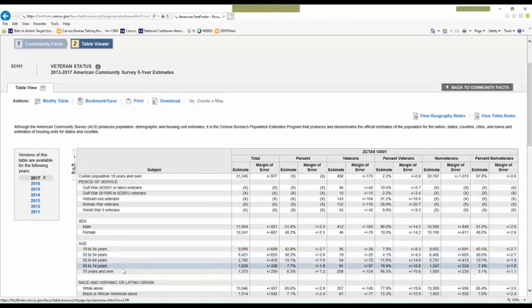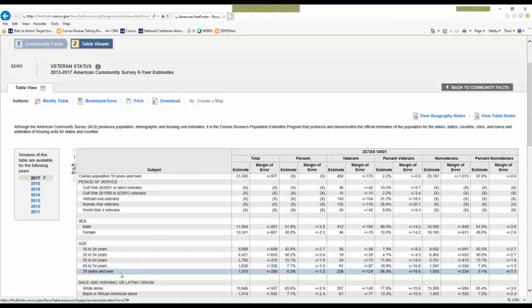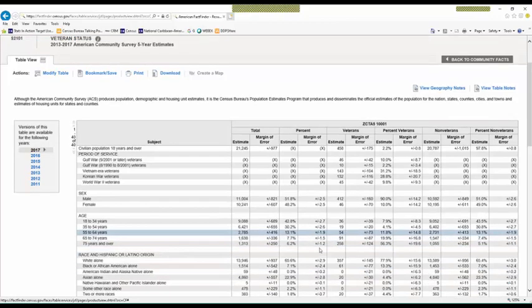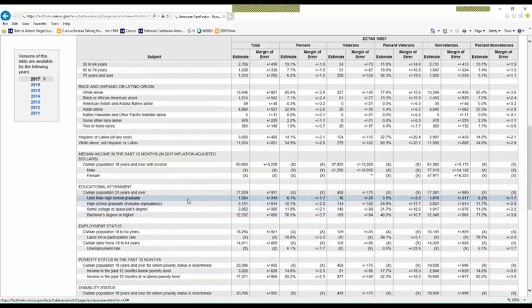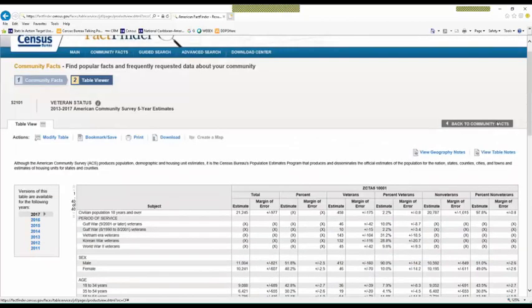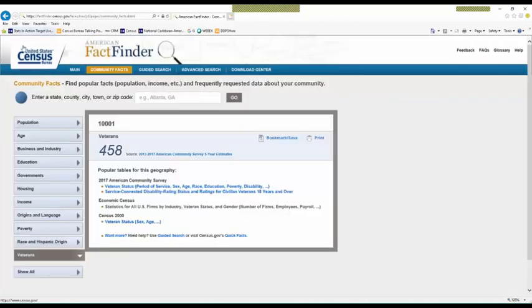This is interesting. Out of the 75 years and over, right? So a good percentage of them are veterans. It also breaks it down by all the other characteristics that we looked at before. So this is how you search data in community facts.